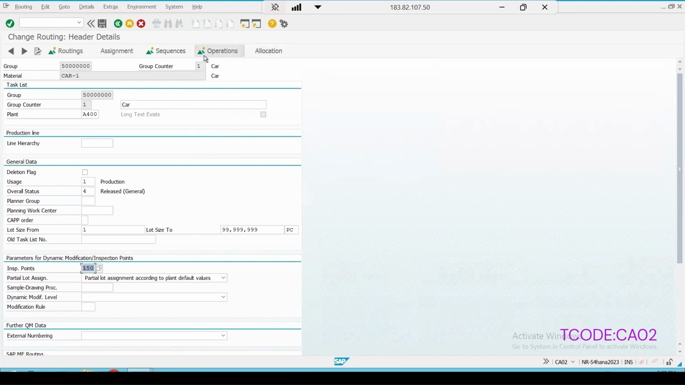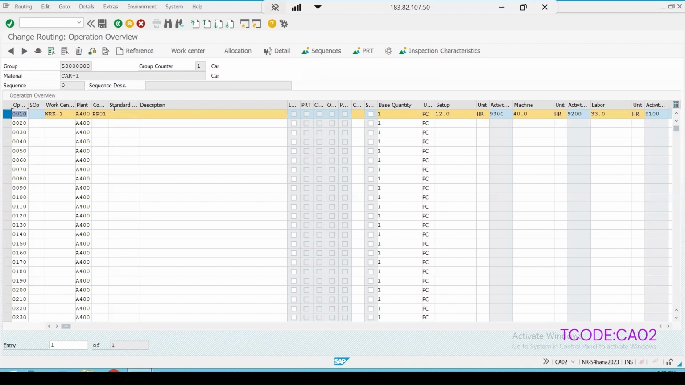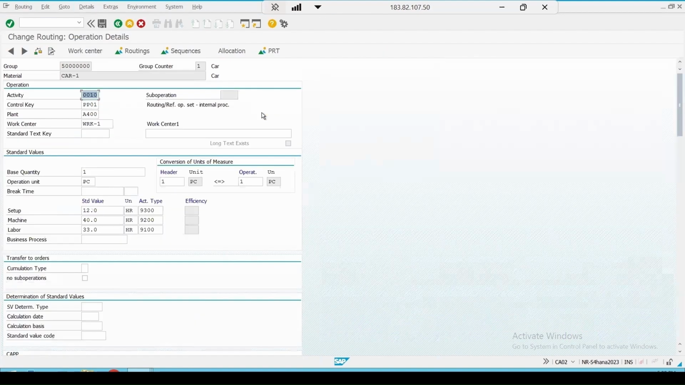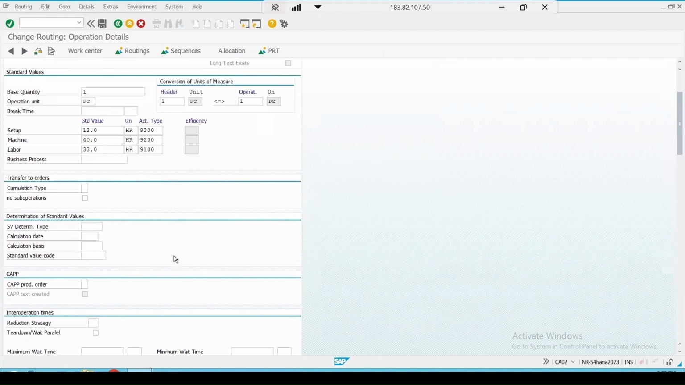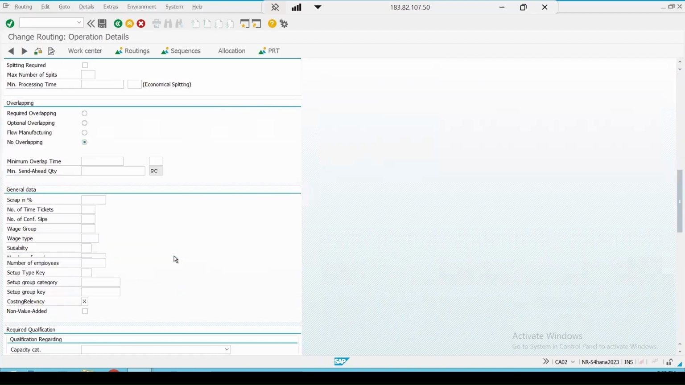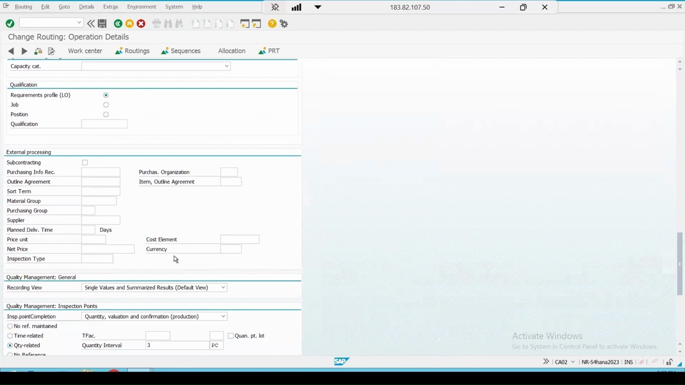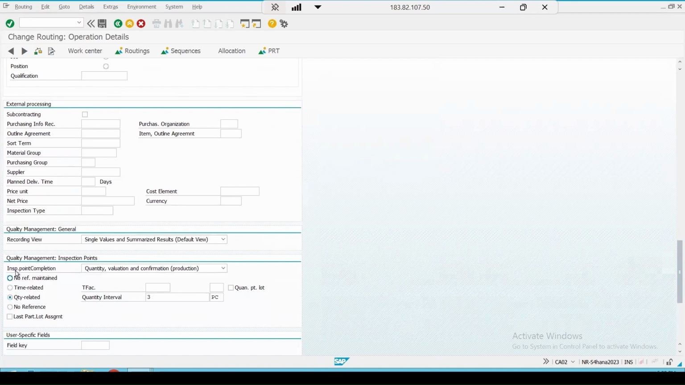And for that, we have to select the operation, and in the details, we will be adding the split. For the inspection point, we will get the option to specify the split for the quantity based split or you want time based split. So that factor you will be specifying here in the operation in the case of routing.